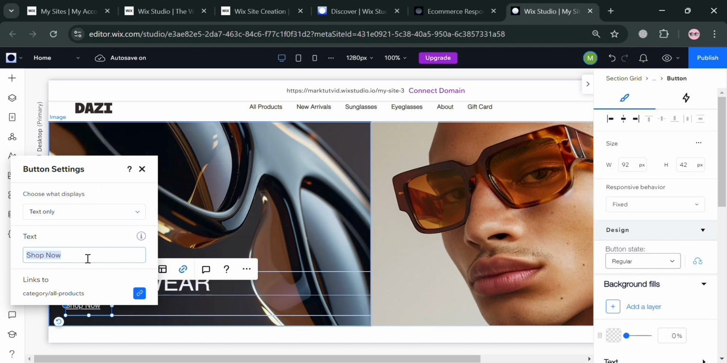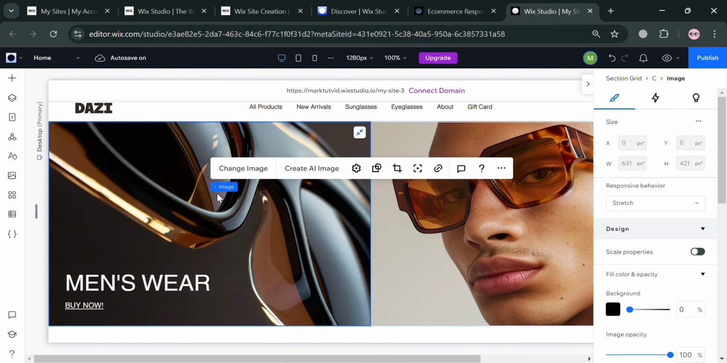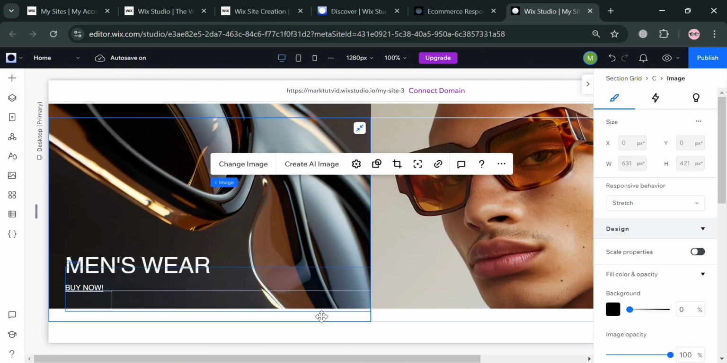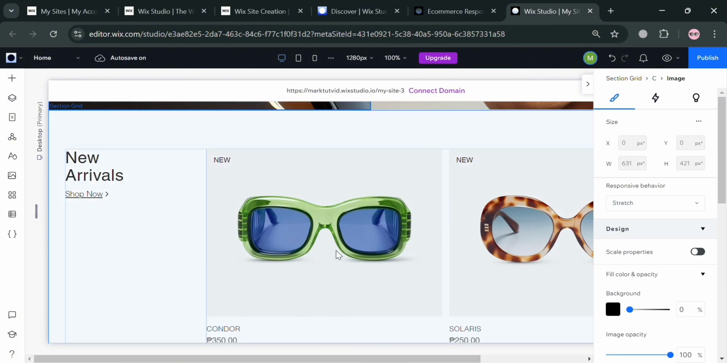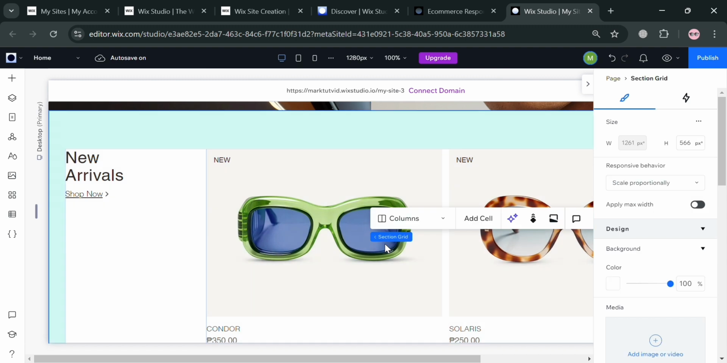So from here, under this text, just enter the word Buy Now. After that, you will now be able to see that the Shop Now button has been changed. And below here, if you also want to change some other products it contains, you can do so, or even change the background of this product.